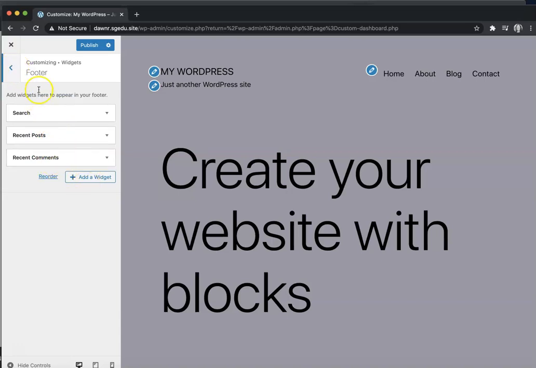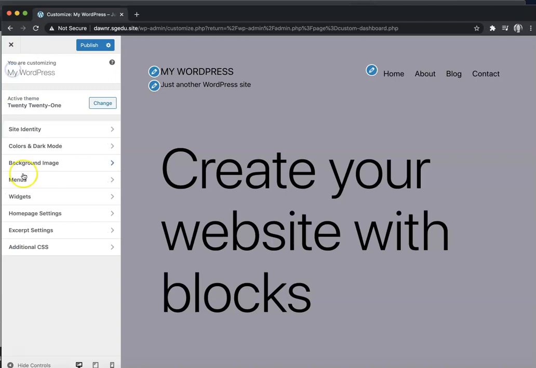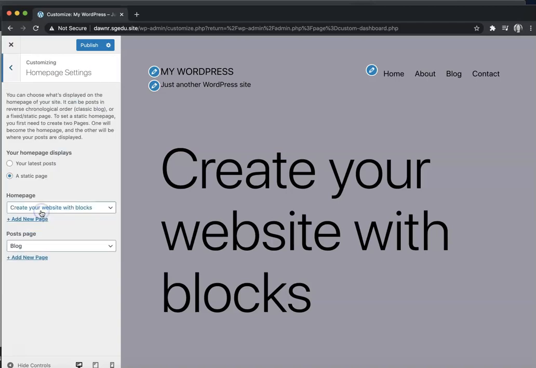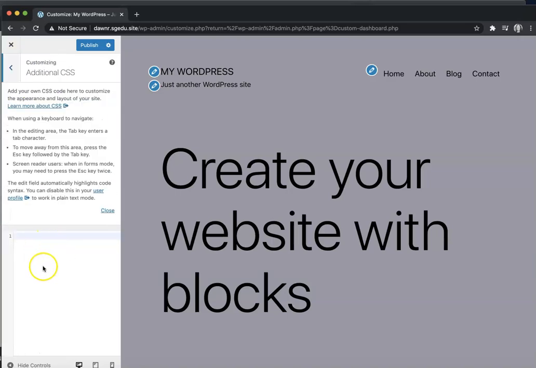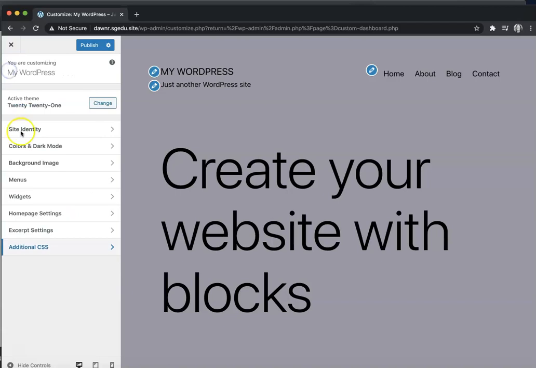But when we get into widgets, you're going to notice that we have a lot of options. Our homepage settings, this is a static page, and we have blog posts, and we have the ability to add new pages if we want. And then you'll also notice that there's just a coding spot here where we can add our own CSS into this theme if we want to.